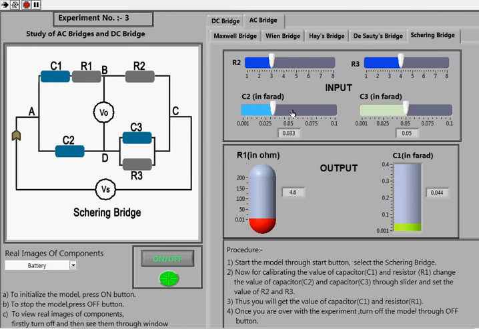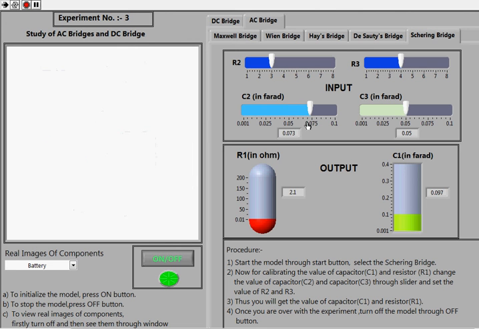This way we understand exactly how the bridge works and what the circuit diagram of the different bridges is. Once you are over with your experiment, there is an off button. You have to put your experiment off. Now as you click the off button, you will again see the real images of the components which are used in the circuit diagram.